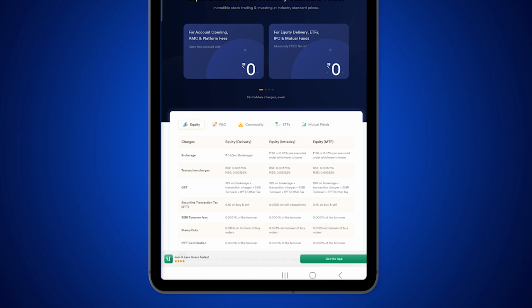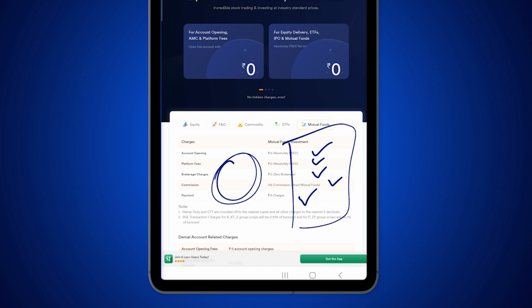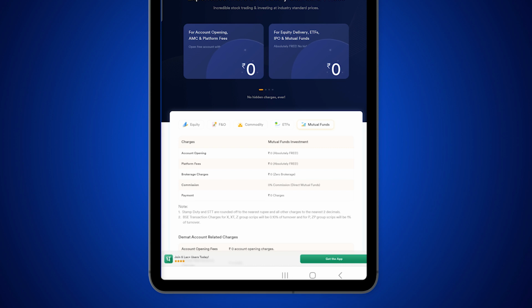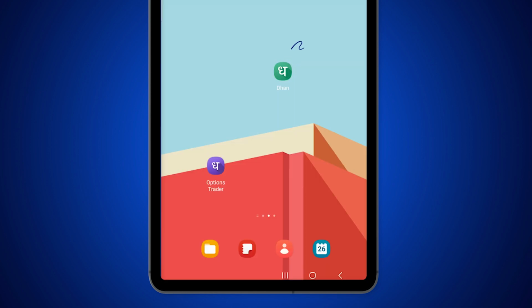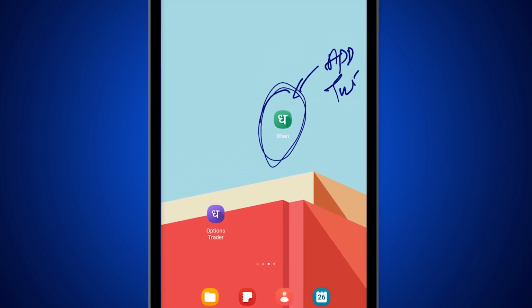If you go to mutual funds right here, you can see account opening is absolutely free, platform fees are 0, brokerage charges are zero, commission is zero, and payment charges are zero. So basically you don't have to pay anything at all. So Dhan is very convenient that way, and it is an awesome app to use. So guys, that is why I have been using Dhan. So I have shown you a complete app tutorial and explained the brokerage charges, which are basically zero unless you are doing intraday trading.